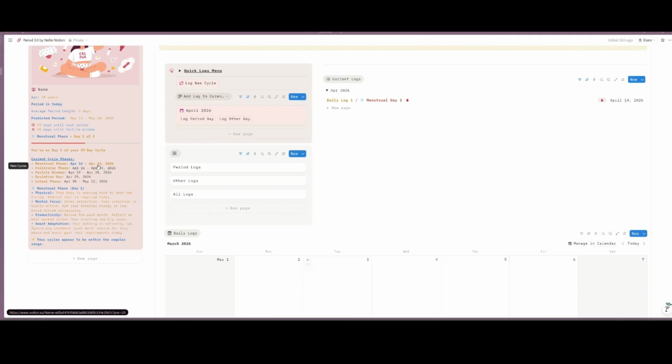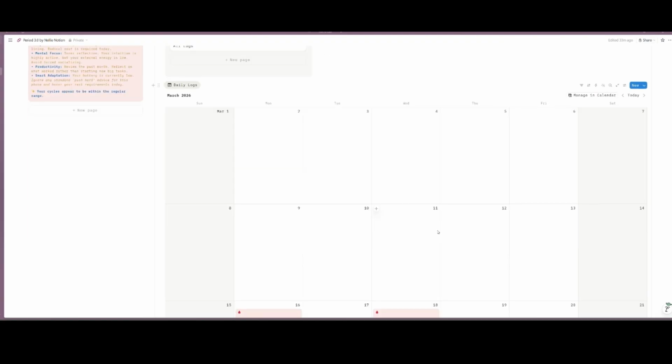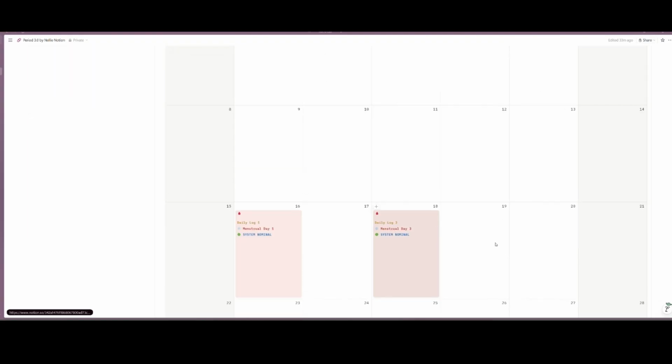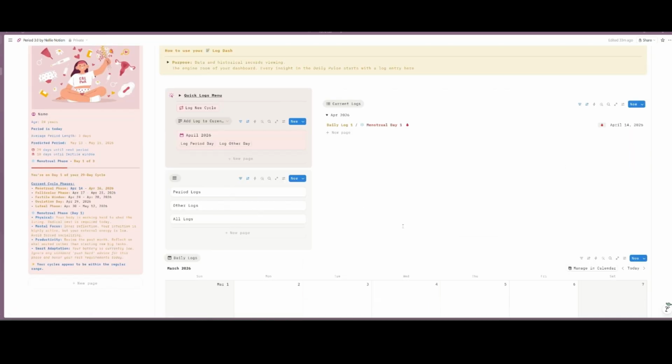Now if tomorrow comes and I didn't log it just yet, maybe I don't log it until the day after, I'll still see that I'm in the menstrual phase, unless I log otherwise. But after 2 days of no logging, it's going to move on to the next phase. Okay. And you could even move these over. So now I have a length of 3 days. And it extended my period length. And that's how you log a menstrual day.